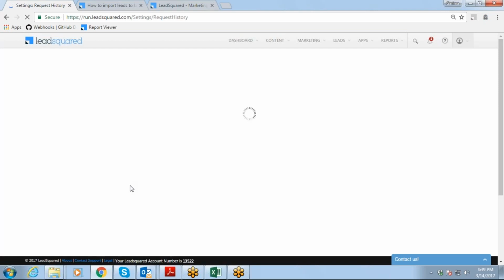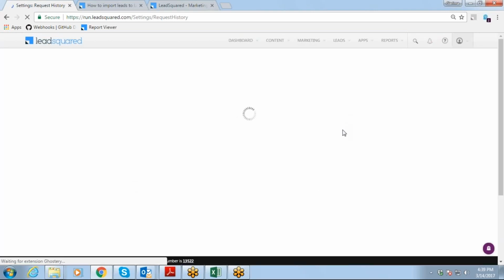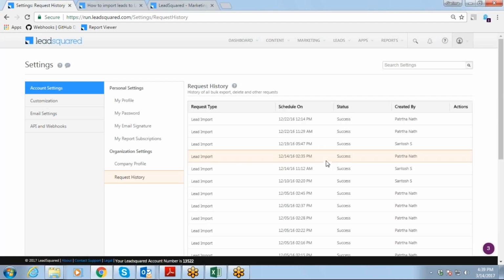Next is the request history, where I showed you the status of importing the sheet and exporting the sheet. Every status will be available here. Whenever you import a sheet, it will be linked to this. If you want to see the history status, you can see it from here, right?